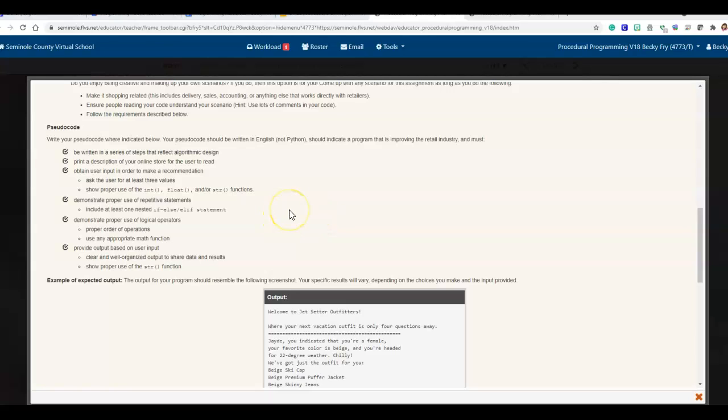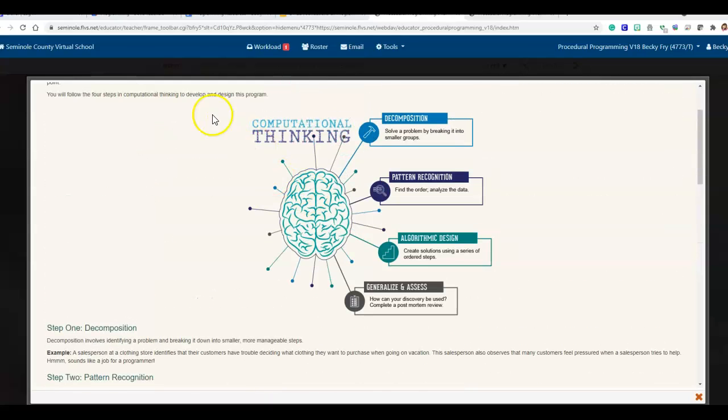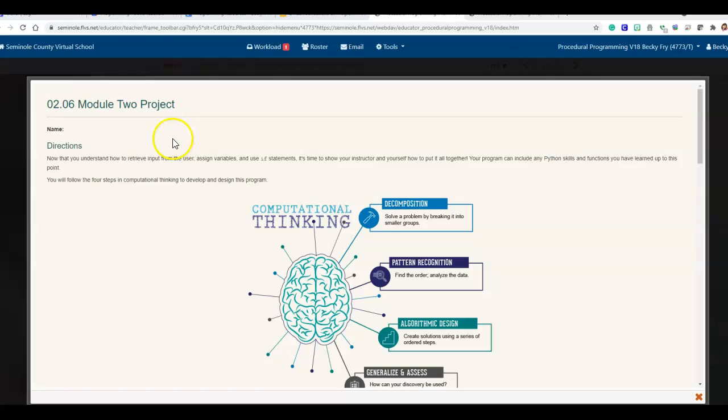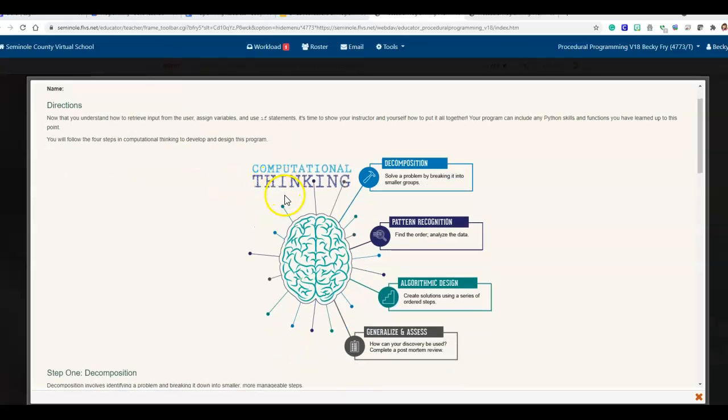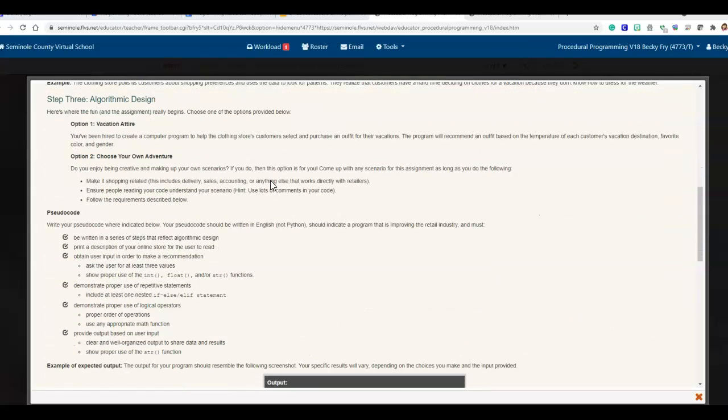In this video, we're going to look at what you need to do for the Module 2 project. Once you open the Module 2 project, it will walk you through using the template, the different sections of computational thinking. So they're going to be giving you a problem. That problem is that you're designing appropriate clothing for a destination. So they have vacation attire.